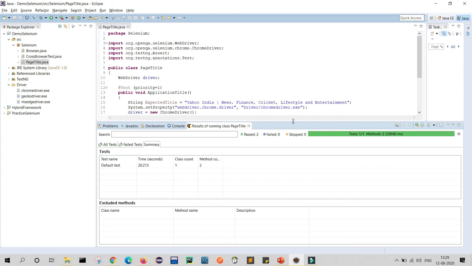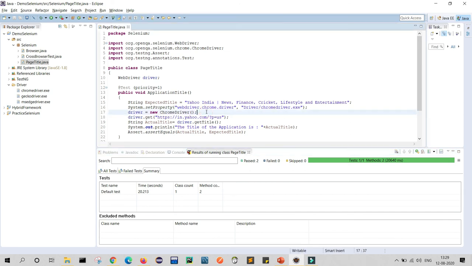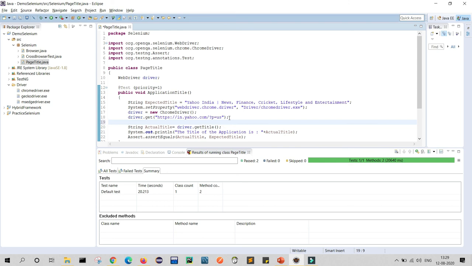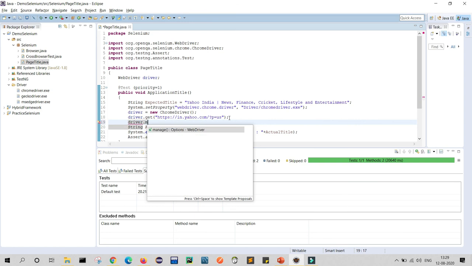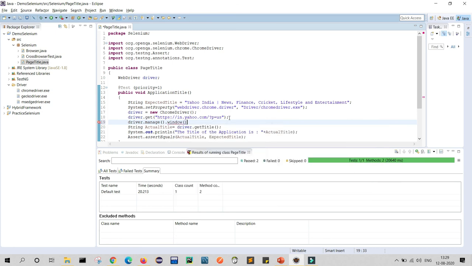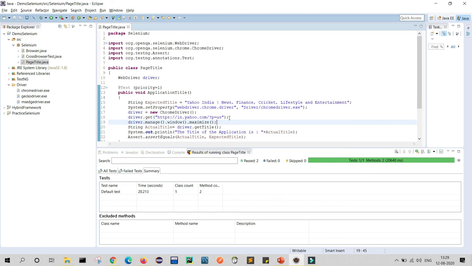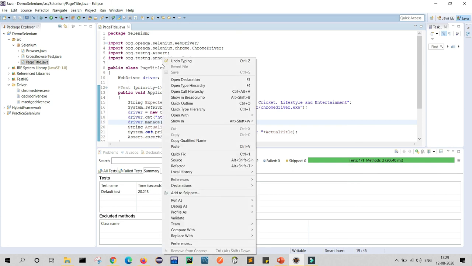Now you can do one more thing. As you see, my browser is not maximized. So what will I do? After launching the browser, I will make the browser maximize. driver.manage().window().maximize(). So what will happen? It will maximize my window. I will run it again.